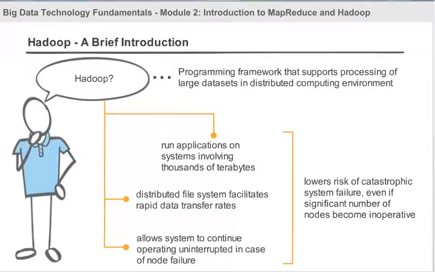What is Hadoop? Hadoop is a programming framework that supports the processing of large data sets in a distributed computing environment. Hadoop makes it possible to run applications on systems with thousands of nodes involving thousands of terabytes. Its distributed file system facilitates rapid data transfer rates among nodes and allows the system to continue operating uninterrupted in case of a node failure. This approach lowers the risk of catastrophic system failure, even if a significant number of nodes become inoperative.